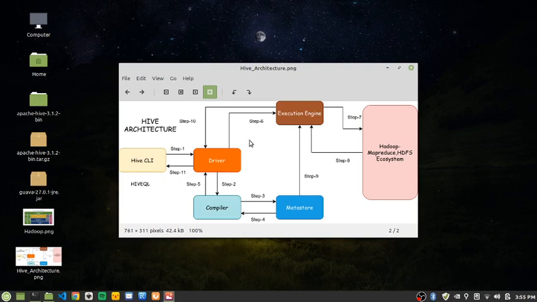The second job that is done by the driver is to get the result of an execution that has been done by the Hadoop ecosystem back to the Hive CLI. So the driver does two jobs. The first job is to take the query from the Hive CLI, and the second job is to get the results executed in our Hadoop ecosystem back to the user. Those are the two jobs done by the driver.